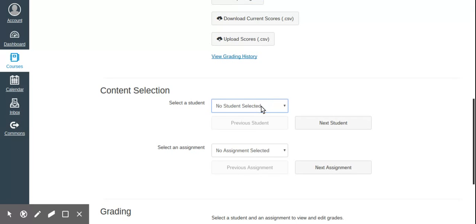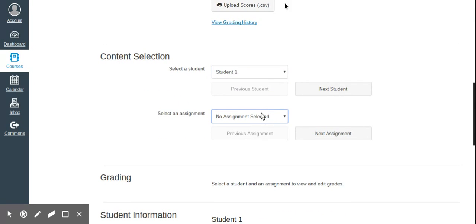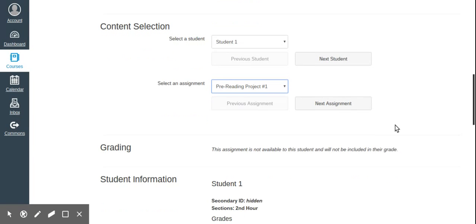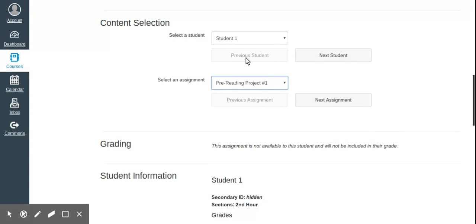Okay, then you can click on the student. So we're just going to click on student 1 and then the assignment. And you can click next student or next assignment. So if we wanted to grade all of that information for that one, so maybe we wanted to grade all of the pre-reading projects number 1, instead of going through SpeedGrader, we can also grade it this way. So it just depends on how you prefer to grade.